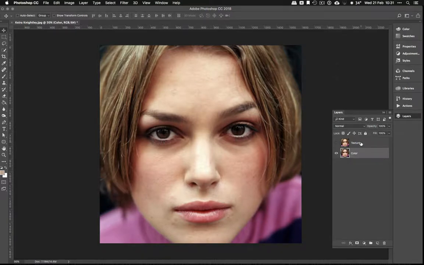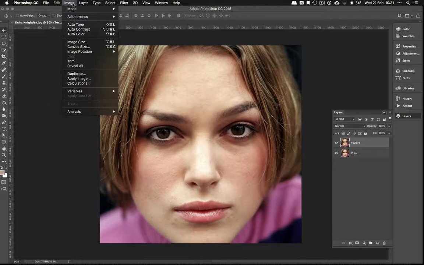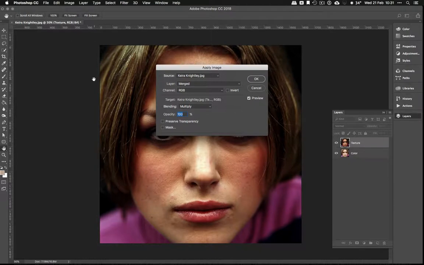Then we're going to click on the texture layer. We'll turn that back on. And we're going to go to image up here. And then there is an option that says apply image. All right. And this is sort of the secret sauce that makes this work. So with this box, it's going to show up here. We're going to change a few things. So we want to make sure where it says source that we are using our source file. Under the layer, we want the color layer. So we're going to go down here and choose color.